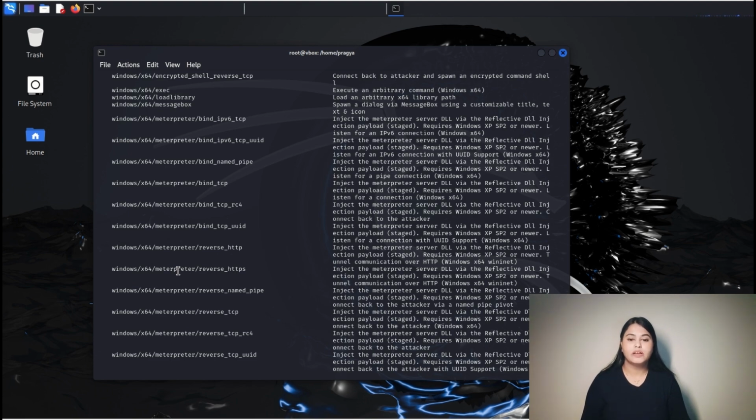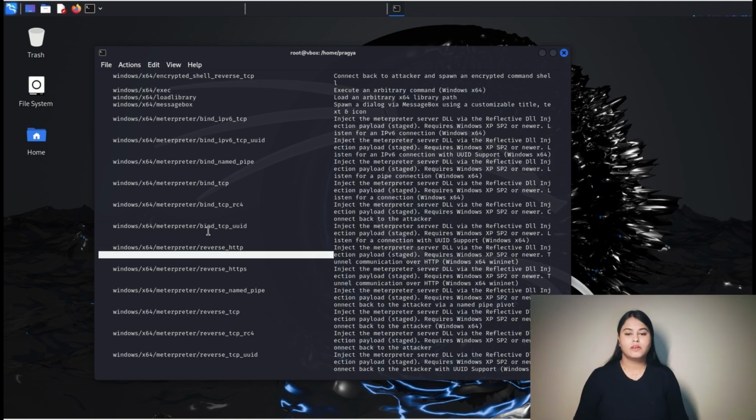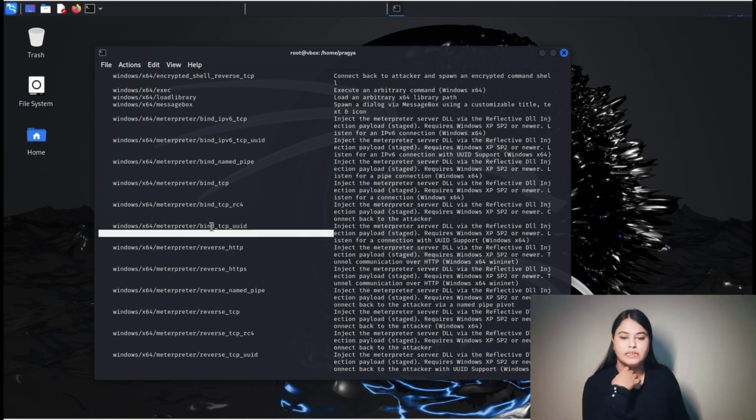And then we have reverse HTTP. Over here also, there are two parts to it. First is the reverse and second one is the protocol. So what is this reverse? I'll be explaining it in a while. When we see reverse or bind, these are the two directions when we are using a backdoor. So one of two directions will always be mentioned, either bind or reverse.